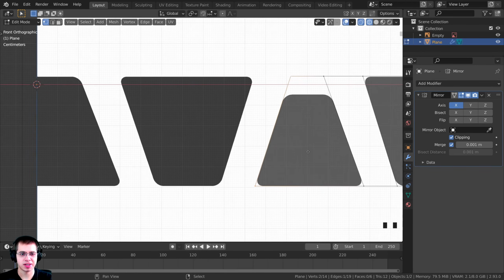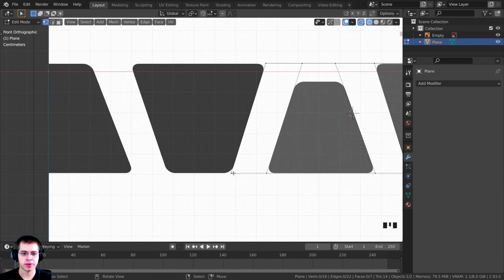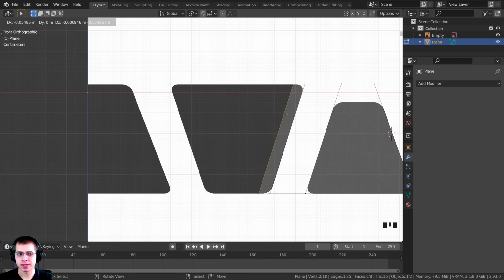So again, I want to shift select these. I'll press E to extrude on the x-axis. We're just going to bring that over. Maybe move this over a little bit. And then again, select this vertex and shift select this vertex, and I'll press E to extrude.